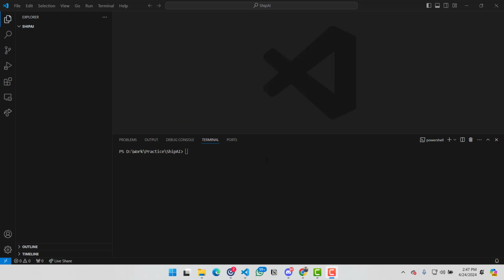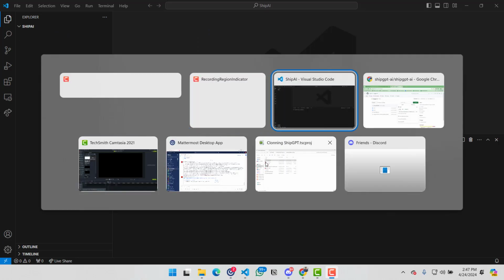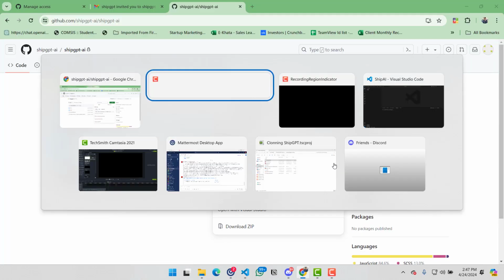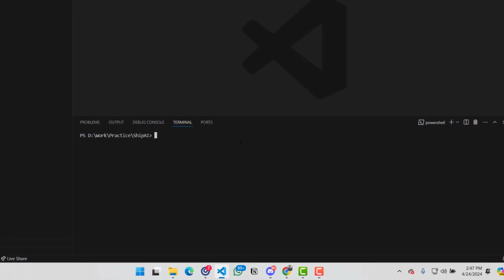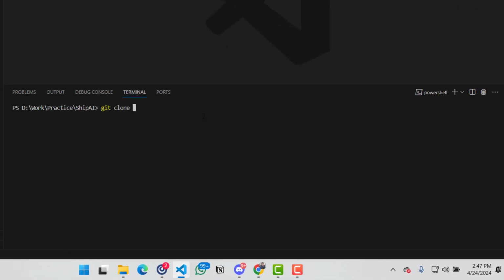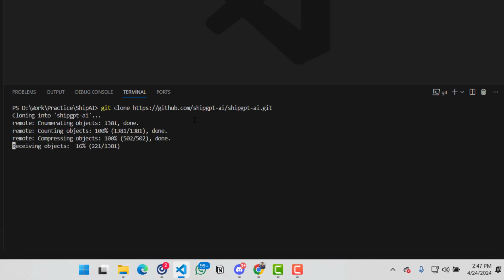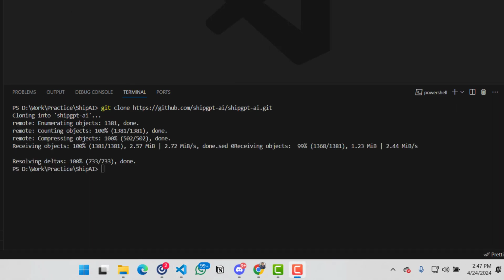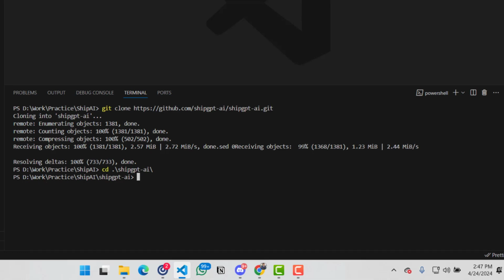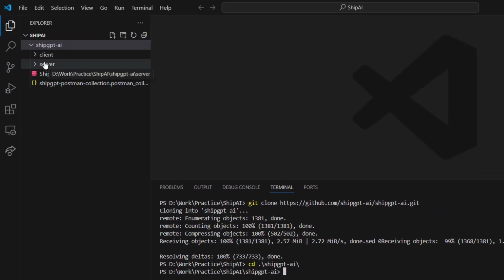Let's copy the link again and clone the repository here using git clone. It is going to take a minute, and it will clone the repository like this. There will be two folders, and if we look at ShipGPT AI, we are inside this directory where we can see there are two folders, client and server.